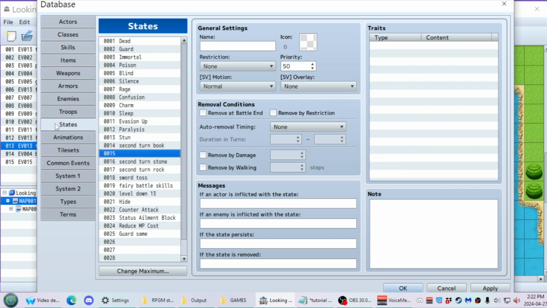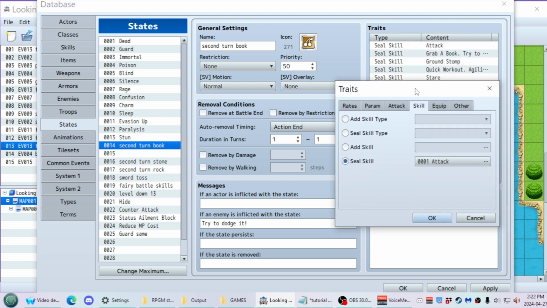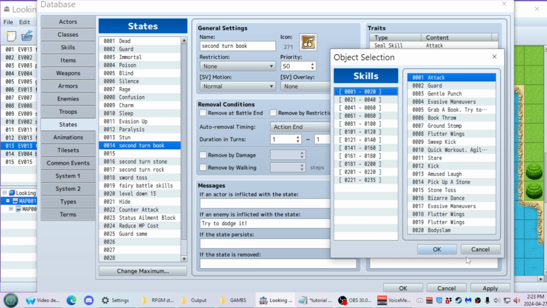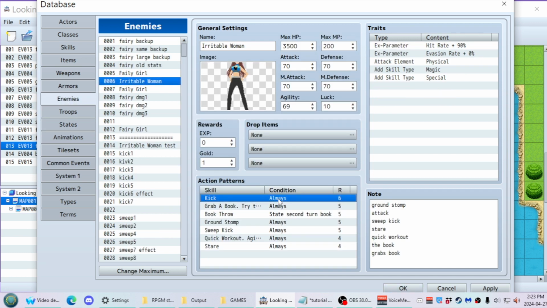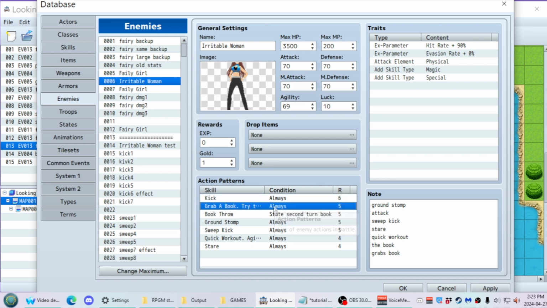And then over here in the state tab, this is where things get interesting. I have a second turn book state here, custom made by myself, where what you do is you click on the traits here, and then you use this seal skill command, which you can then select from your list of all your various skills. And so you simply figure out what skills it is you have set to your character, your enemy. So I have all custom skills here: kick, ground stomp, sweep, kick.